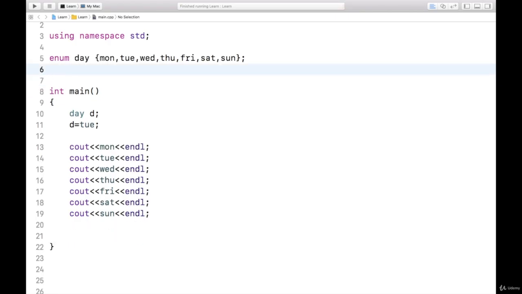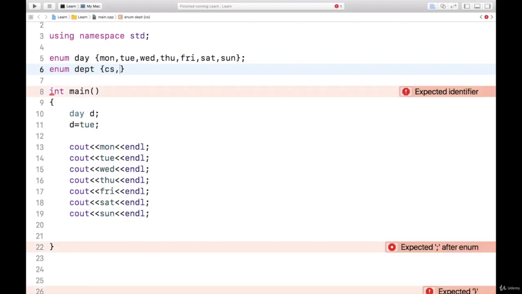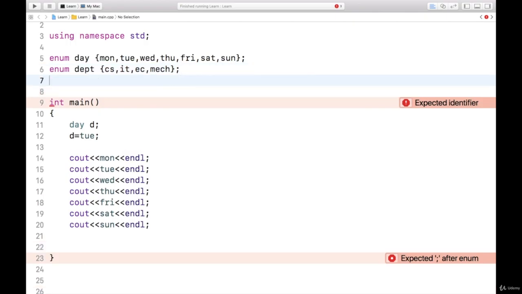And enum can be used for various purposes, like say if I have an enum for DEPT, that is department, so the departments could be computer science, that is CS department, or IT department, or electronics and communication department, or mechanical department. So I can define the departments like this.